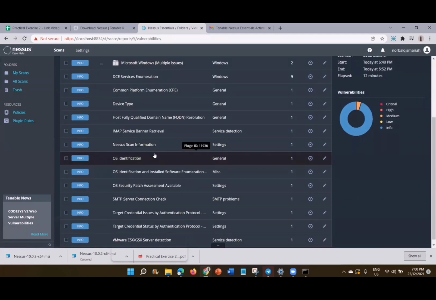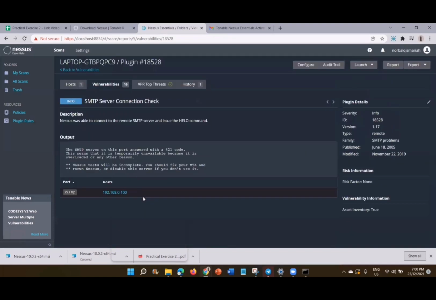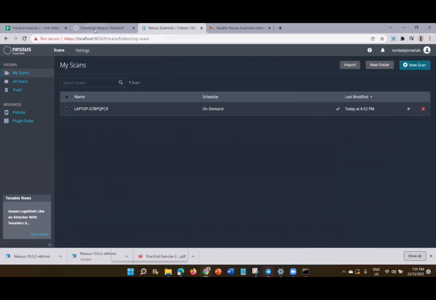After that we go to the SMTP service connection. My SMTP service connection check: Nessus was able to connect to the remote SMTP service and issue the hello command. So this is my output. The SMTP service on this port answered with a 421 code. This means that it was temporarily unavailable because it is overloaded or for another reason. That's for my vulnerabilities.